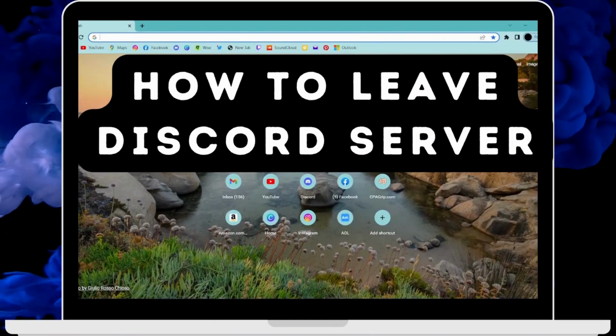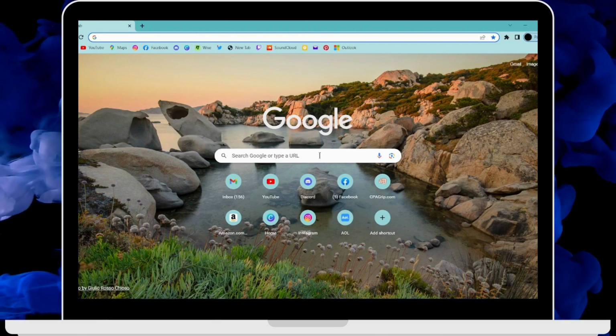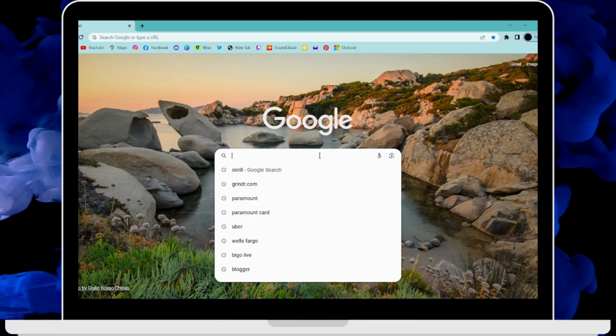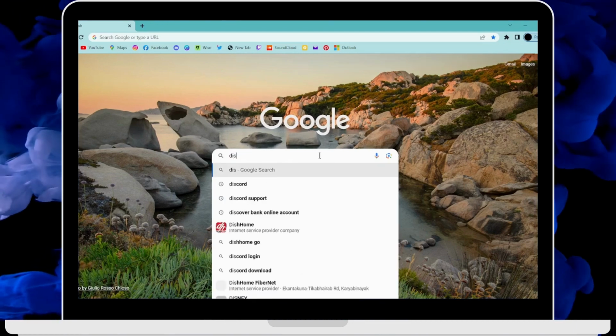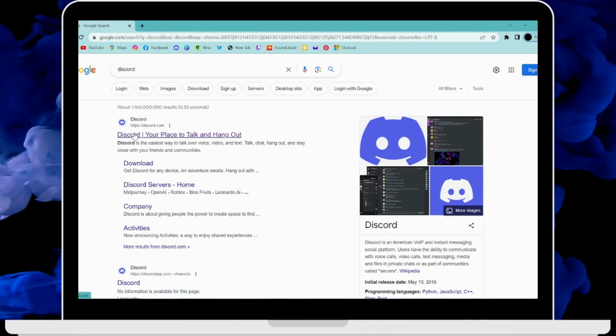How to leave Discord server. So if you want to leave Discord server, then first of all open up a browser, any browser that you're comfortable with. I'm here with Google Chrome browser, and now on the search bar search for Discord. And on the first search you will have discord.com.